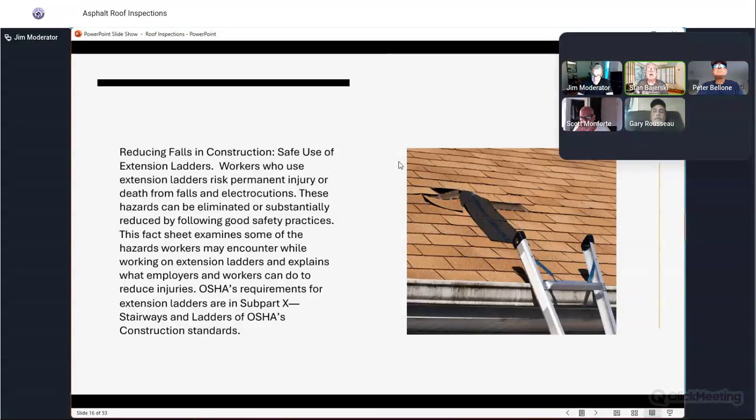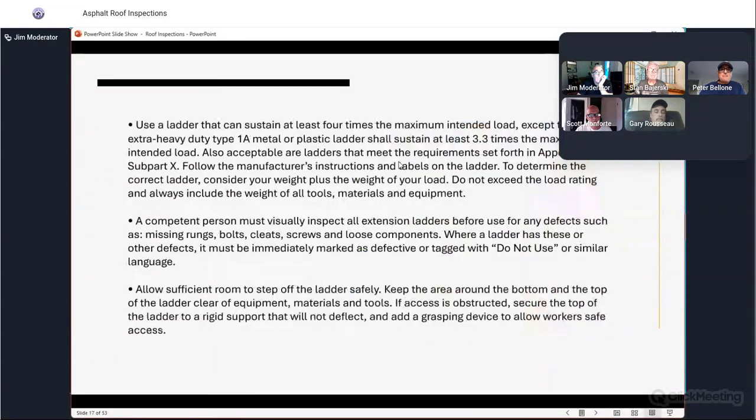I think sometimes when you do something day in, day out, you can lose a little bit of focus. You can take it for granted. And I think you really got to focus on what you're doing every single day, like it's the first time you're doing it. So workers who use extension ladders risk permanent injury or death from falls and electrocutions. These hazards can be eliminated or substantially reduced by following good safety practices. Go ahead, Jim. You can go to the next one.